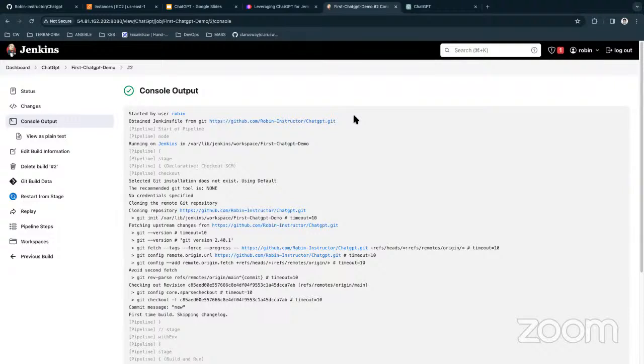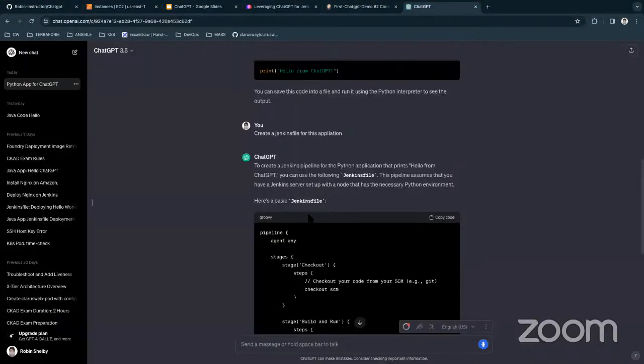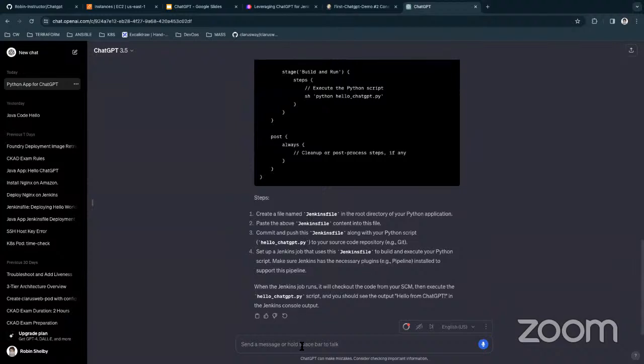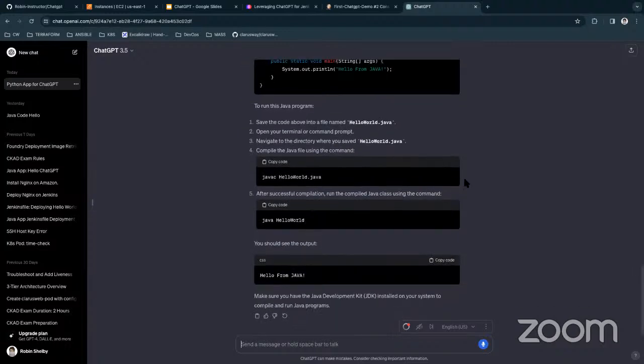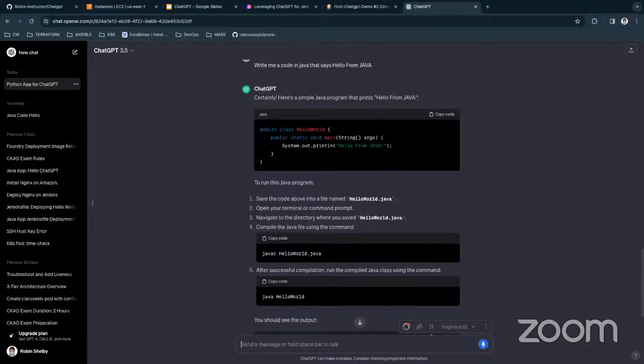So let's try it with the Java app because it is used very widely in the IT market. So we will be doing exactly the same steps, right? We want ChatGPT to create a kind of Java application for us. So I want it to be like, write me code in Java that says hello from Java. As the application specification, it is very easy. It consists of only one class, and its only purpose is to show us hello from Java, as we did in our Python. Okay, so I'm just copying this one.